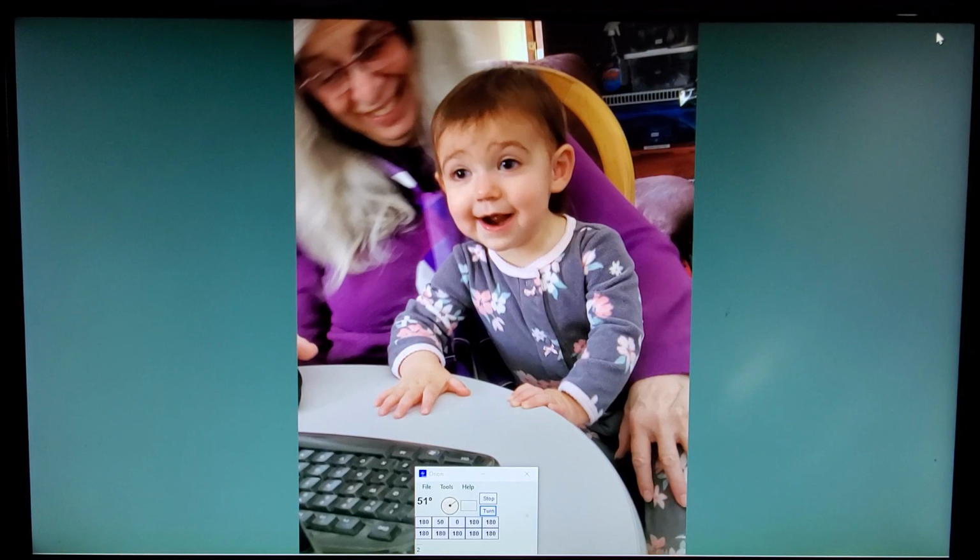What you're looking at is a picture of my wife and granddaughter who's very interested in something on a computer.